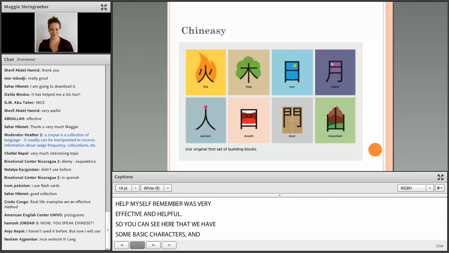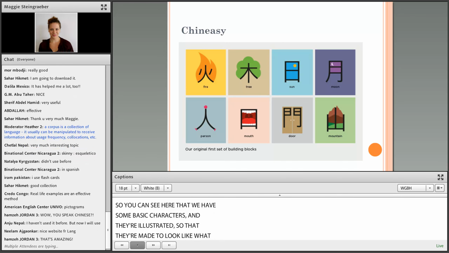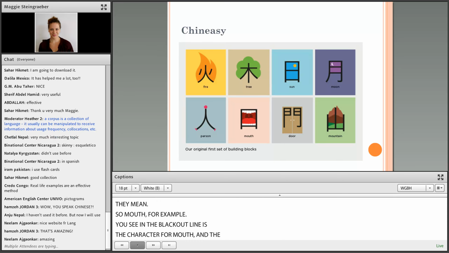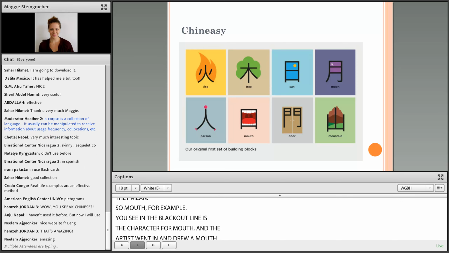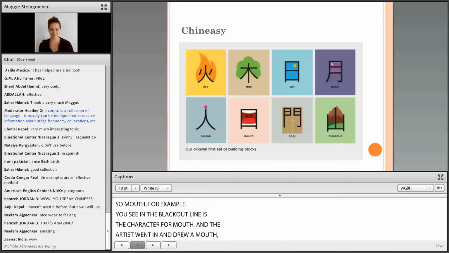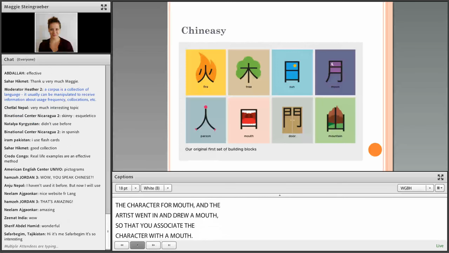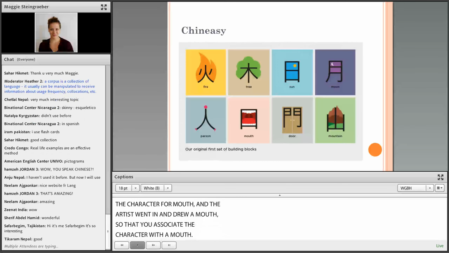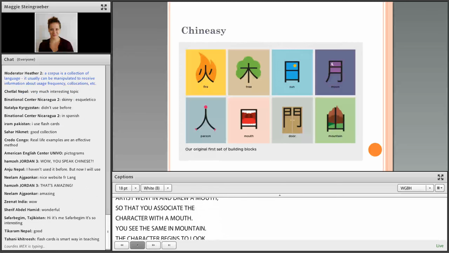like what they mean. So mouth, for example. You see in the black outline is the character for mouth. And the artist went in and drew a mouth so that you associate the character with a mouth. You see the same in mountain. The character begins to look like a mountain or a door or a sun or the tree.